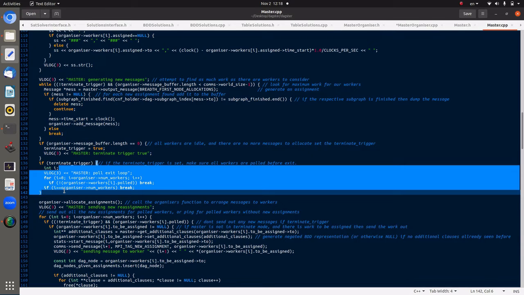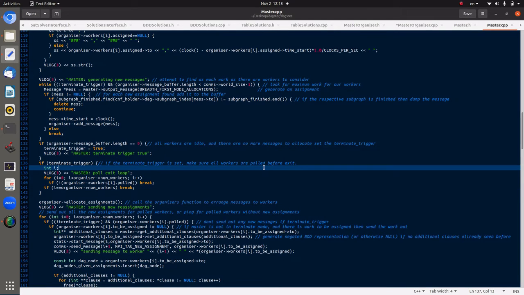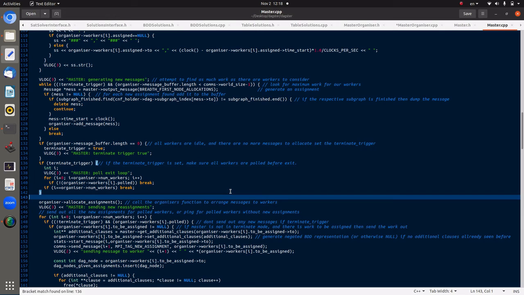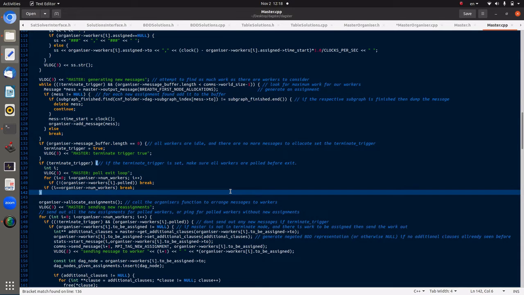So this is a requisite thing. It needs to be the case that all of the workers are asking for work for master to coherently generate the kill signal for each of them, right? Because the workers need to be ready to receive. So that's what's going on there. If the terminate trigger is set, make sure all the workers are polled before exit. Then basically, if this is true, then hard break out of the while true loop. Right, that's what that is.